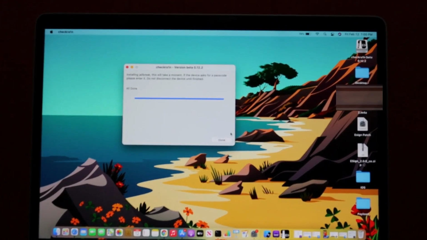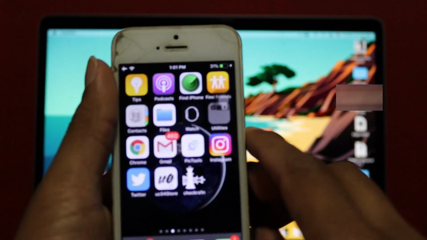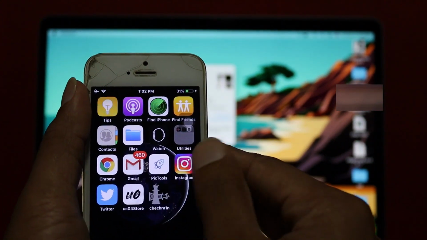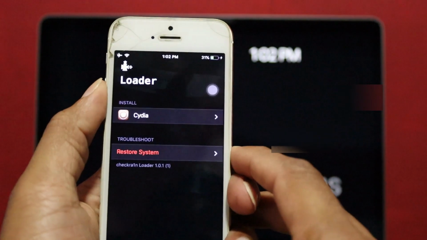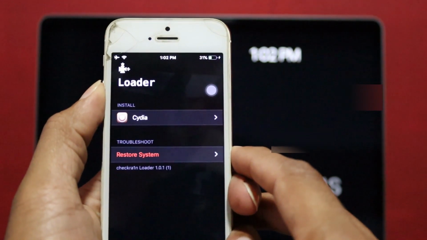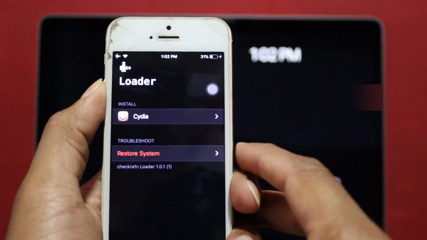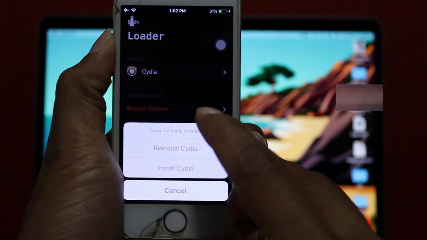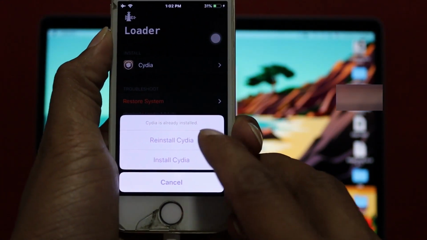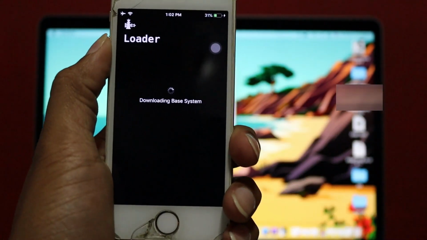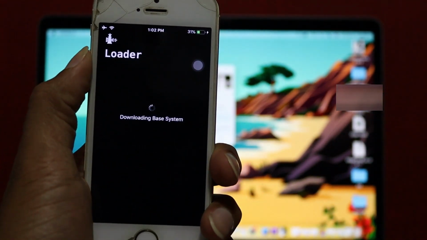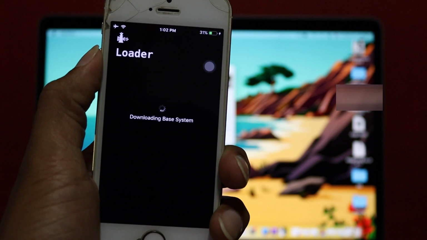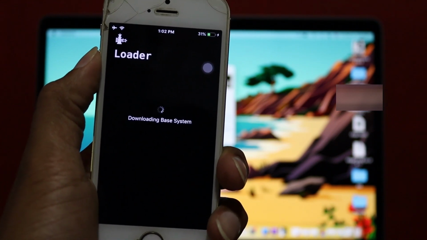I'll open my Checkra1n Jailbreak application. Then press on Cydia, the install Cydia button. After that, you can install Cydia on your iPhone. I have already installed Cydia, but in this case I will install Cydia again. Downloading base system. It will take some time. Bootstrap device, because I already have Cydia.